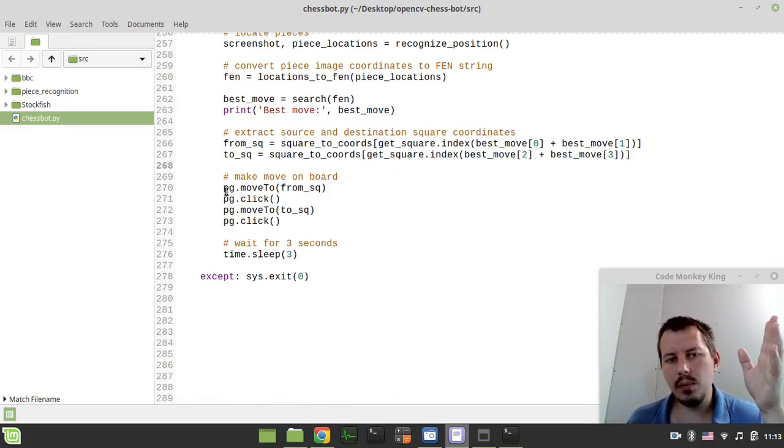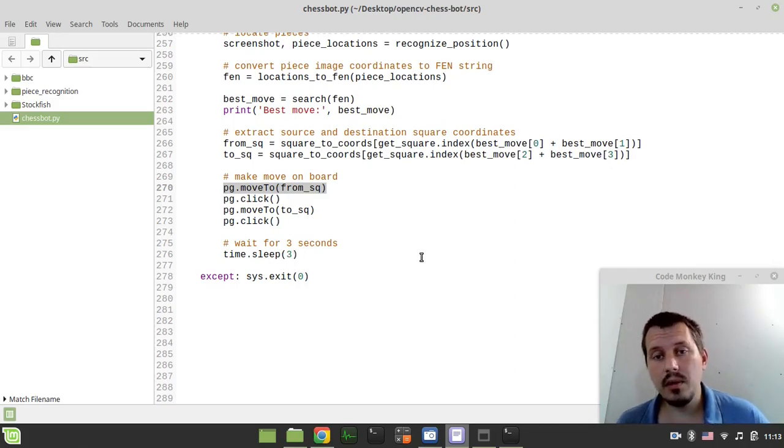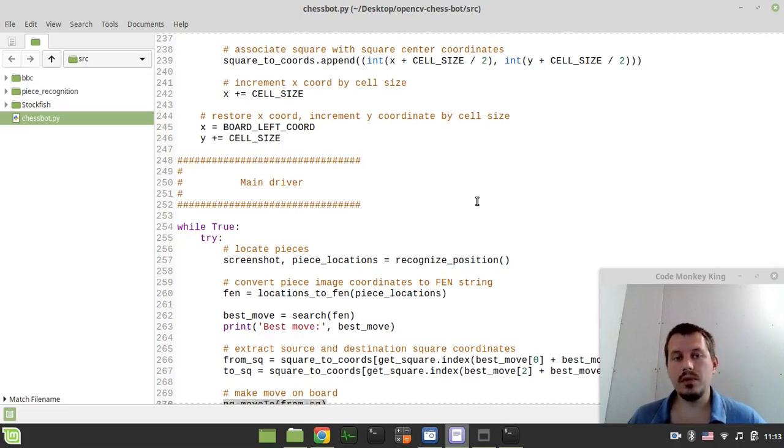Then we just click on the from square, moving the mouse to the from square and mimicking the click event, move the mouse to the target square, mimic the click event, the move is made on the board, wait for 3 seconds, and we're done. This is from my side, guys, so I hope you've liked this tutorial.